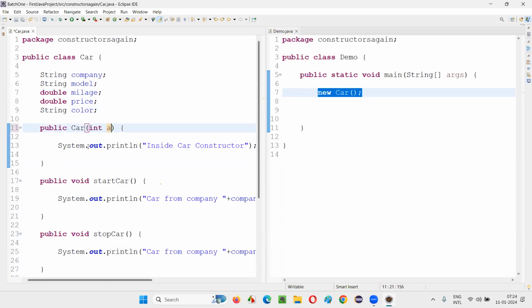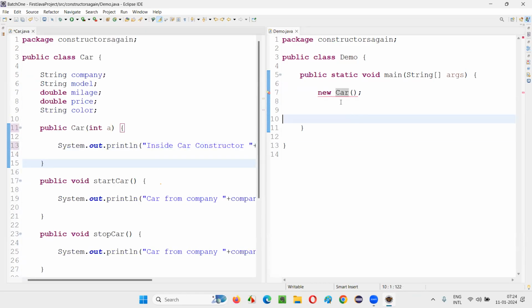Int A, if I put. Okay? To the previous one, I just modified it a bit. Int A, I am printing the value of A here. So what happened here? Why is the problem coming?